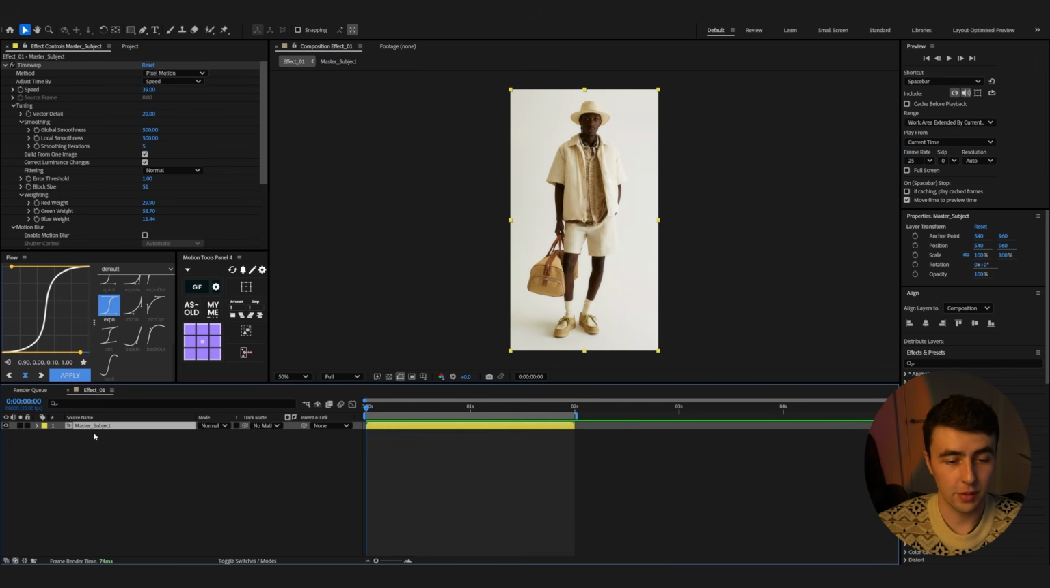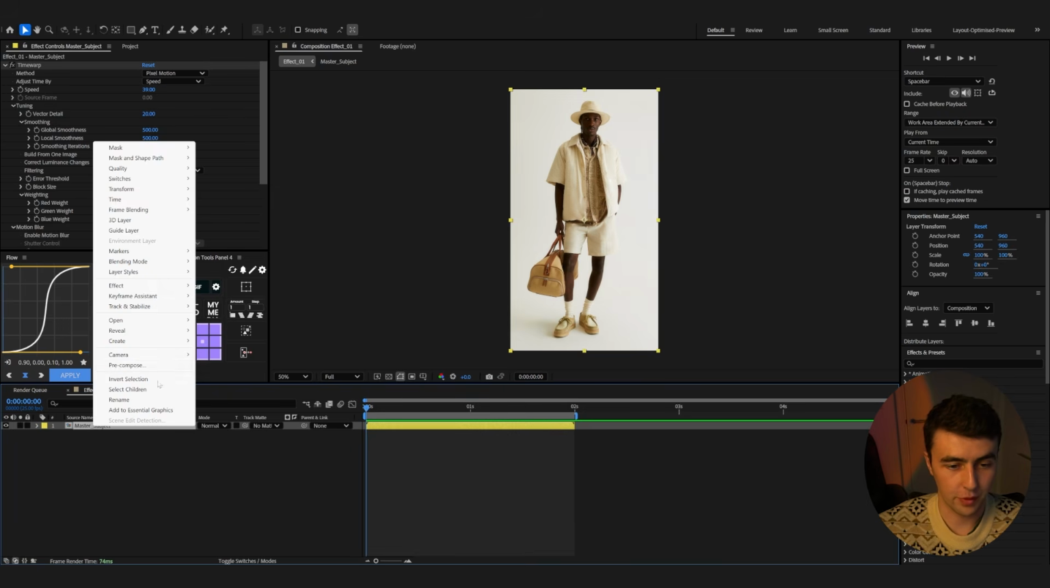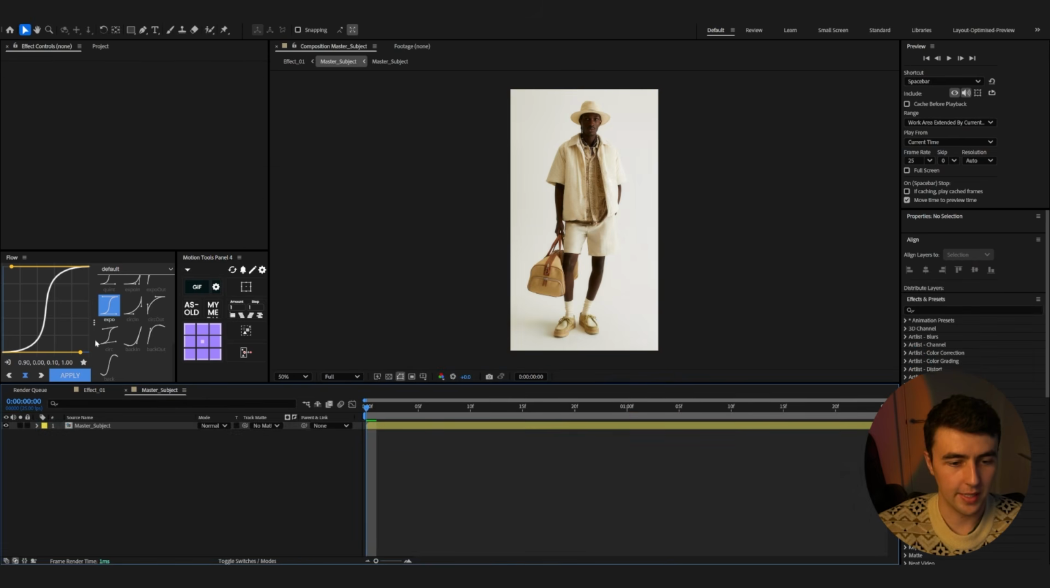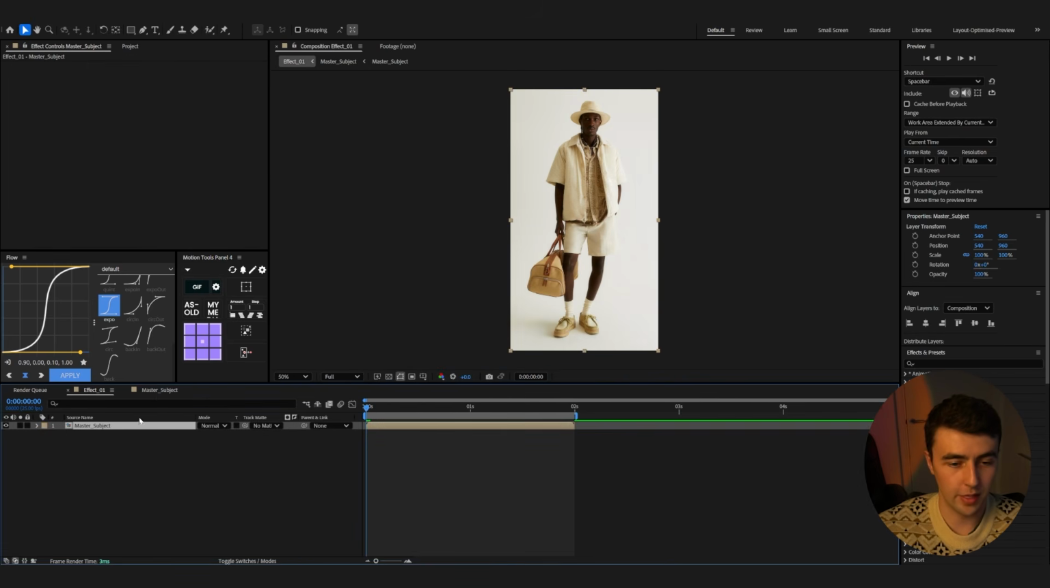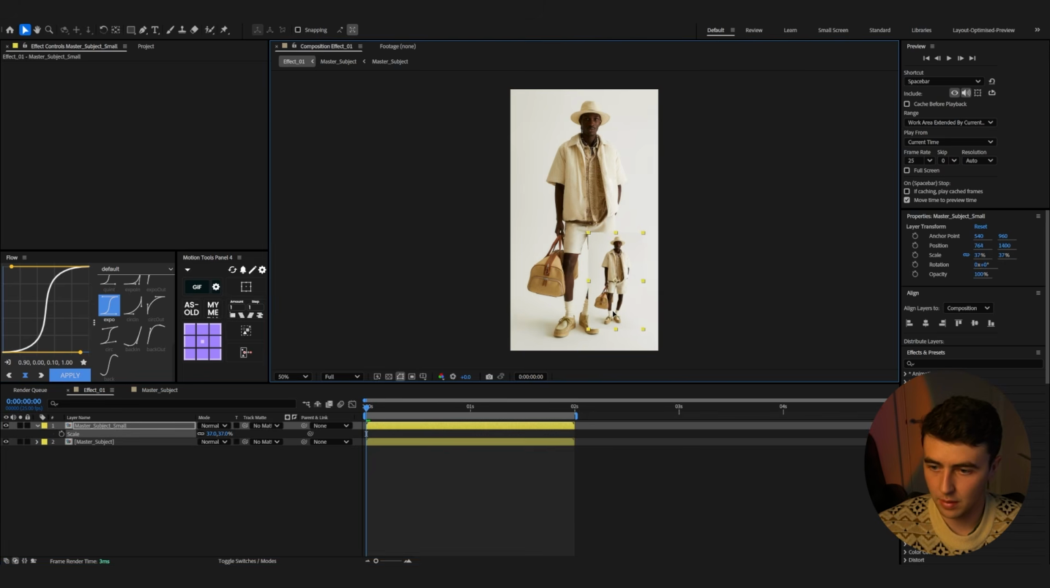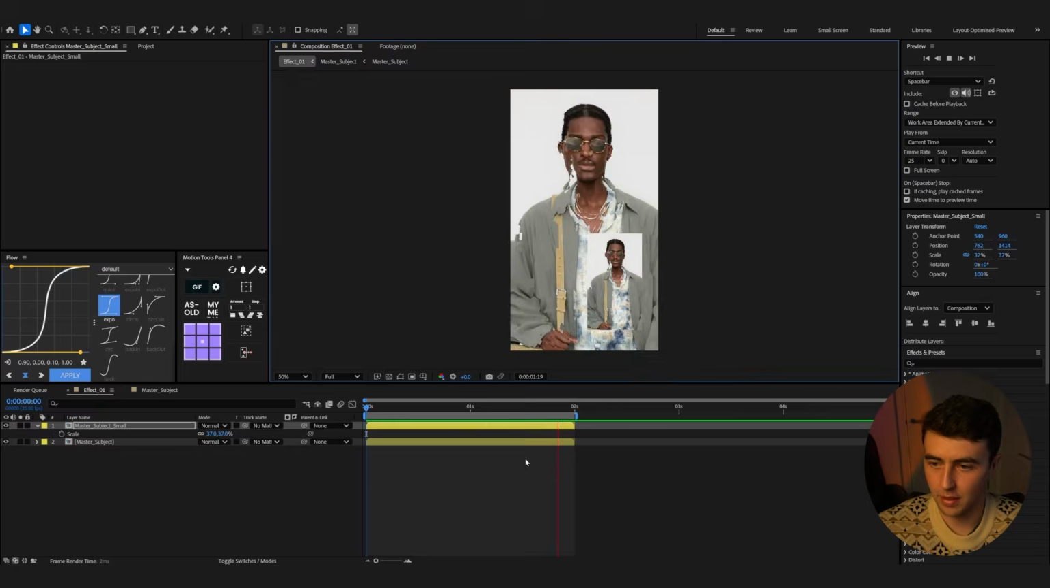Brilliant. So before we do that, we can pre-compose this one more time and keep it the same name. The reason we do that is so we're putting this time warp into its own layer, and now it's a lot cleaner. So we can call this master subject, duplicate it, and call this master subject small. And let's scale this down and place it somewhere where we want. Something like there. So now these are playing at about the same time.